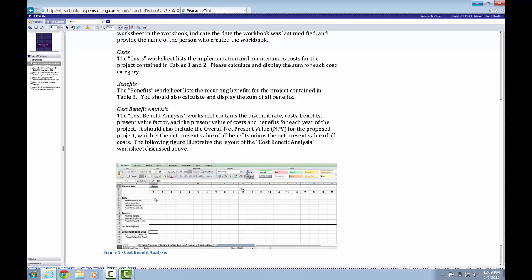So in year 0, that's where we're going to have our implementation costs, and we will not have any benefits because the system has not been put into a production or operational environment yet. Then beginning in year 1, all of our recurring benefits will occur, as well as our maintenance costs or the ongoing costs.